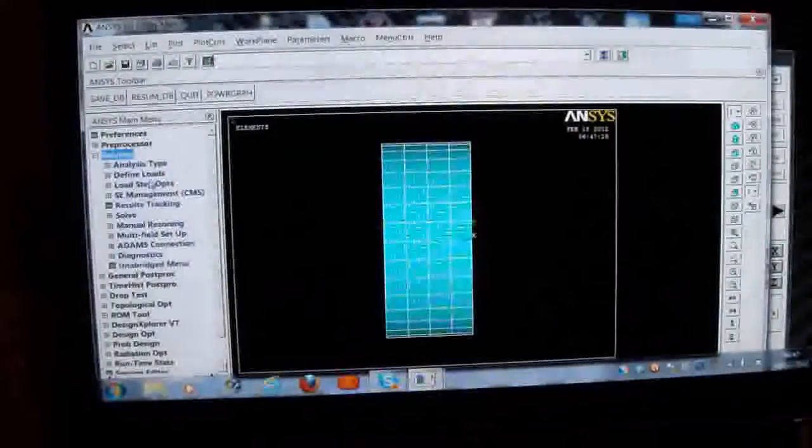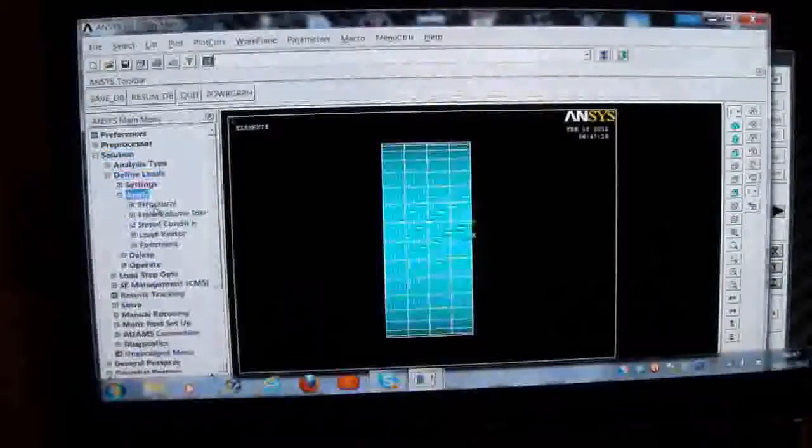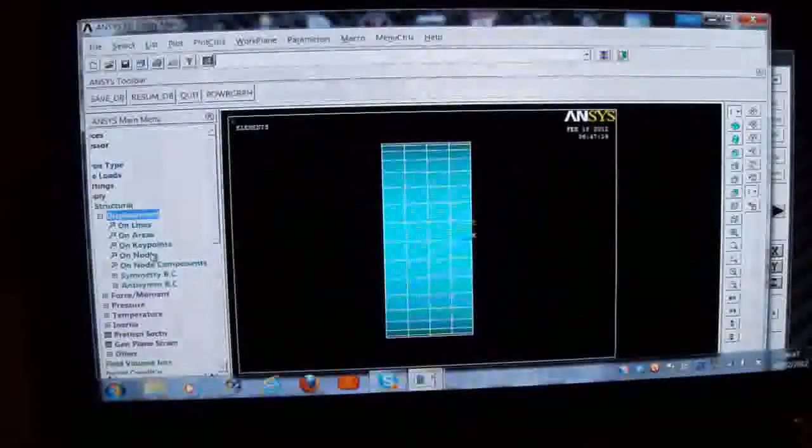So I pick on solutions, and I pick on define loads, and I pick on apply, and I pick on structural, and I pick on displacement, and I'm going to put it on node.